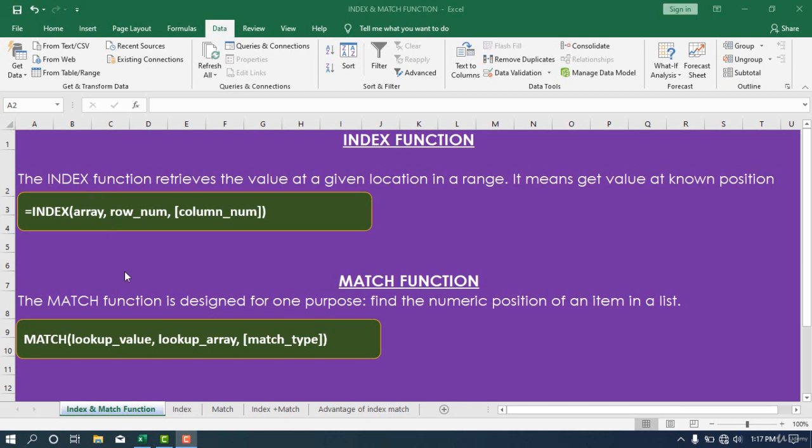Now we are going to look at what the match function is. The match function is designed to find the numerical position of an item in a list. It means that if you have a set of data or a range of data and you want to get the numerical position, meaning the row number for a particular item, then you can use the match function.